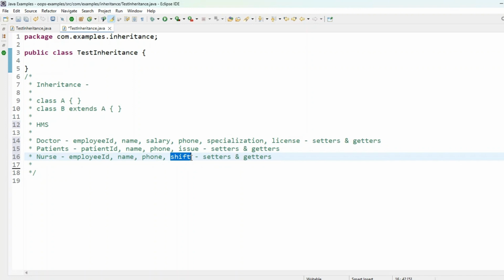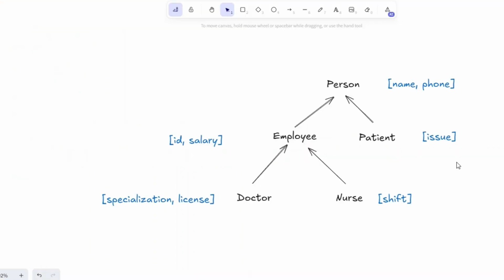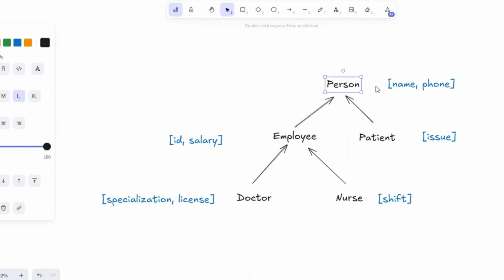So now you need to design the classes so that you do not repeat the properties and behaviors, but you need to have one kind of inheritance hierarchy. When you write the properties and behaviors, they have to be inherited all the way down to the subclasses. Look at this diagram where you see a person class, which is a super class, where you will have name and phone number, and then you can create setters and getters in the person class, so that the name and phone number will be inherited to employee, patient, doctor and nurse.